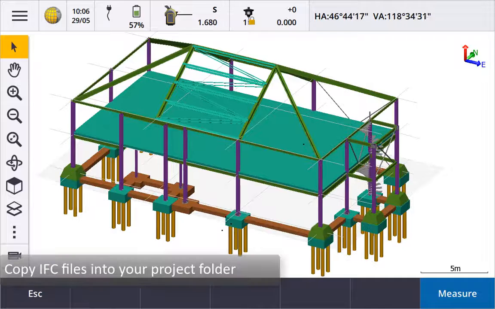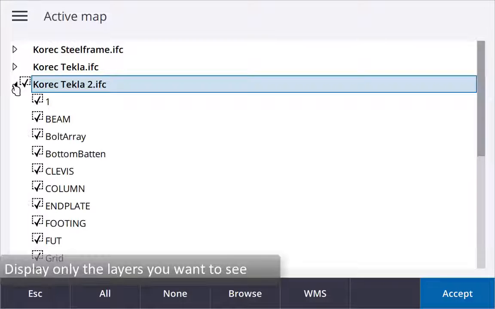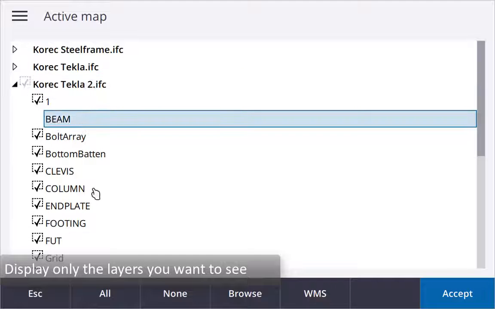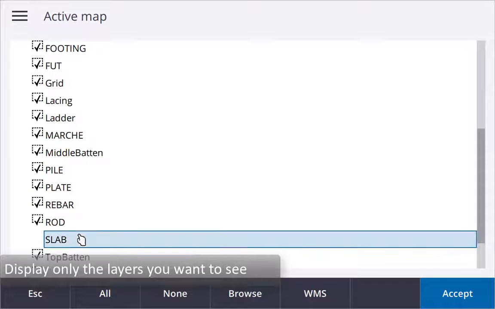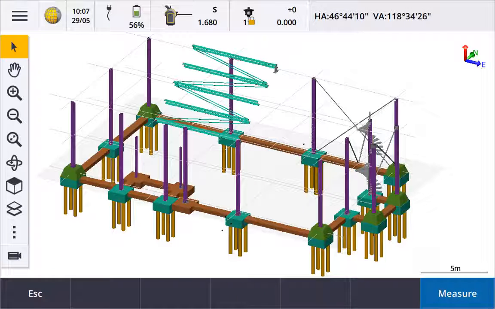Copy the IFC files to the Projects folder, then tap the Layers button to see the map files available. Tap the file once to make all layers visible, tap it again to make them all selectable. Tap the arrow to display the layers and control them individually. Only displaying the layers you're interested in makes working with them easier and more efficient.